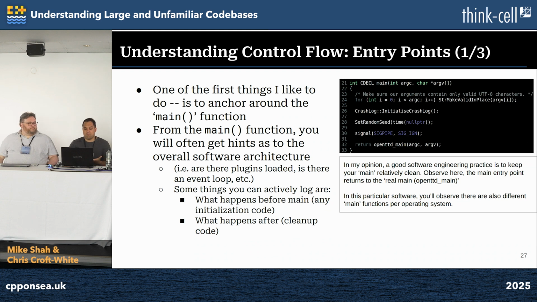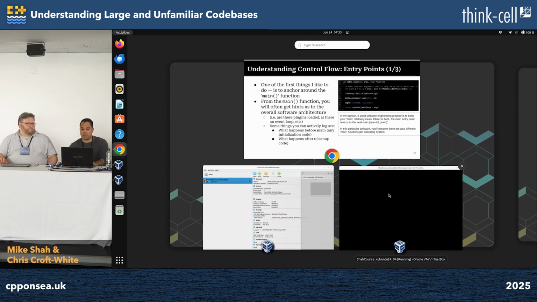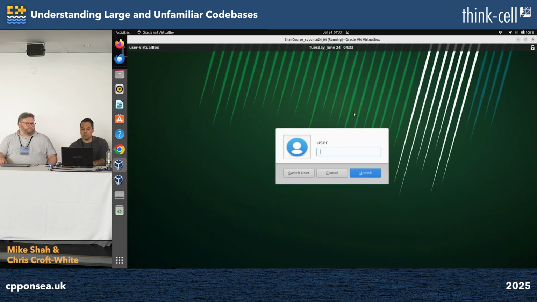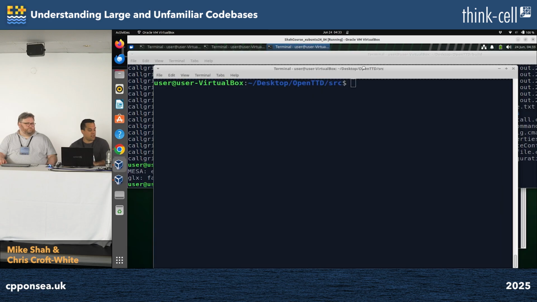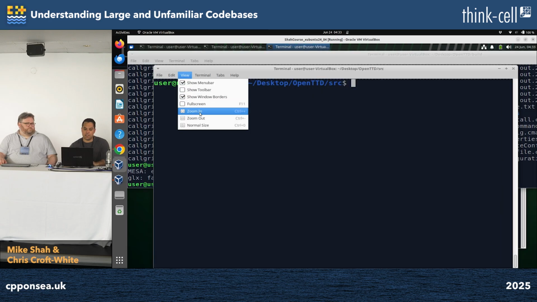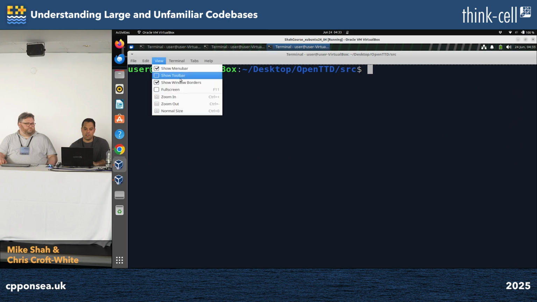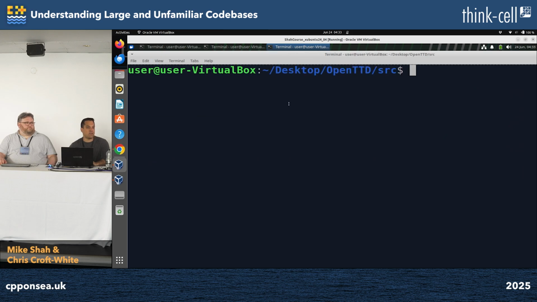So I want to go ahead and just show this here. I'll do a little bit of demoing. I've got a virtual machine set up here, and here's our OpenTTD Transport Tycoon source. Let's make it just a little bit bigger for you folks here. Folks in the back, how are you doing with seeing this?